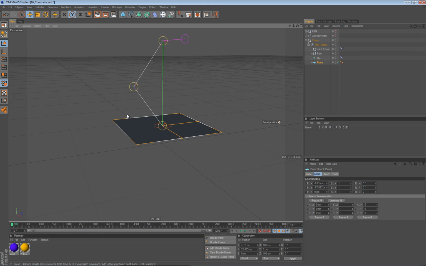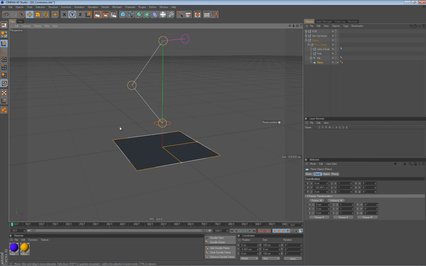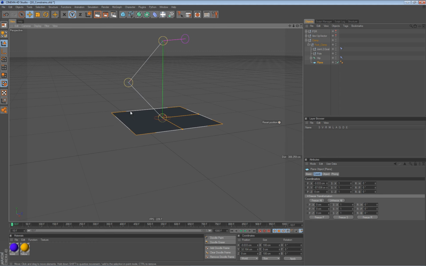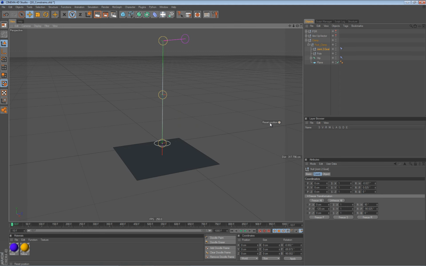It will move that joint goal. It won't do it in the opposite way. So anytime your leg encounters this surface, it won't go through. Just reset it to position.